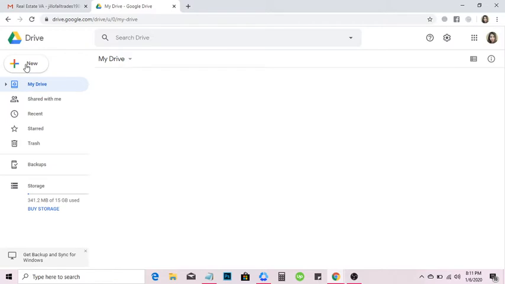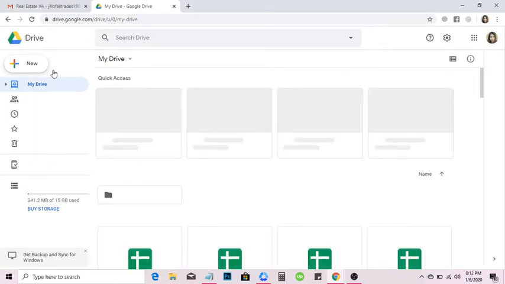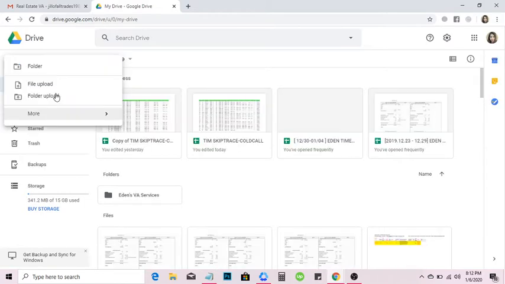Click on plus new, because we're going to create or use a new document. So we're using Google Docs. So once you click on plus new, click on Google Docs, and it will pull up a new document. Okay, so from here, let's wait for it to load.